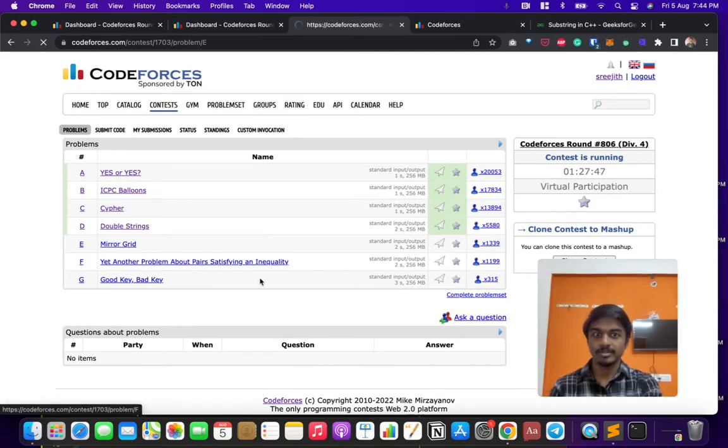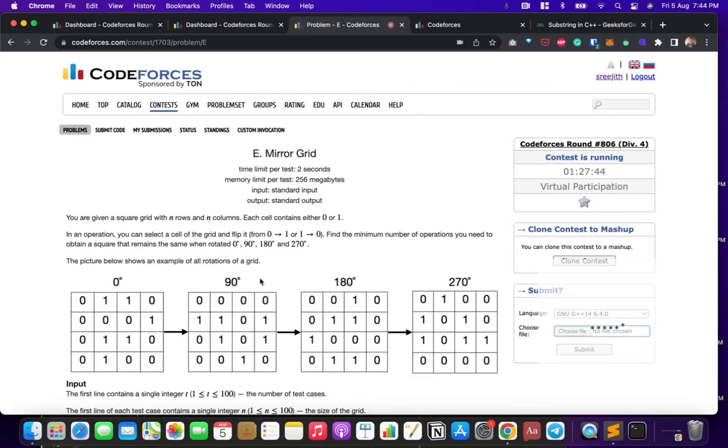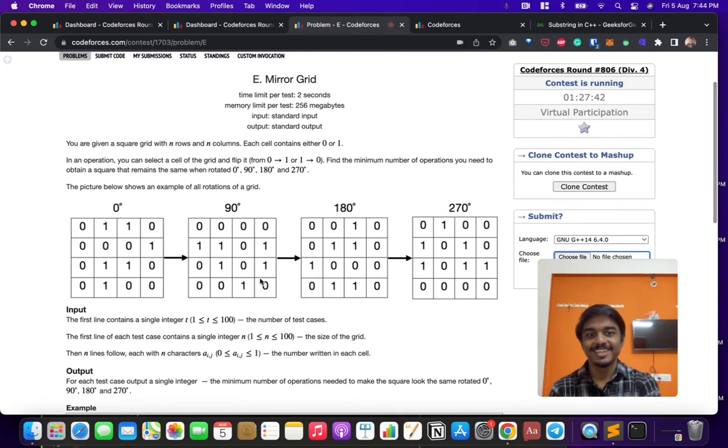Doing great. Let's see what this is. Oh, wow, it seems like Sudoku or a crossword. You are given a square grid with n rows and n columns. Each cell contains either 0 or 1. In an operation, you can select a cell of the grid and flip it from 0 to 1 or 1 to 0. Find the minimum number of operations you need to obtain.